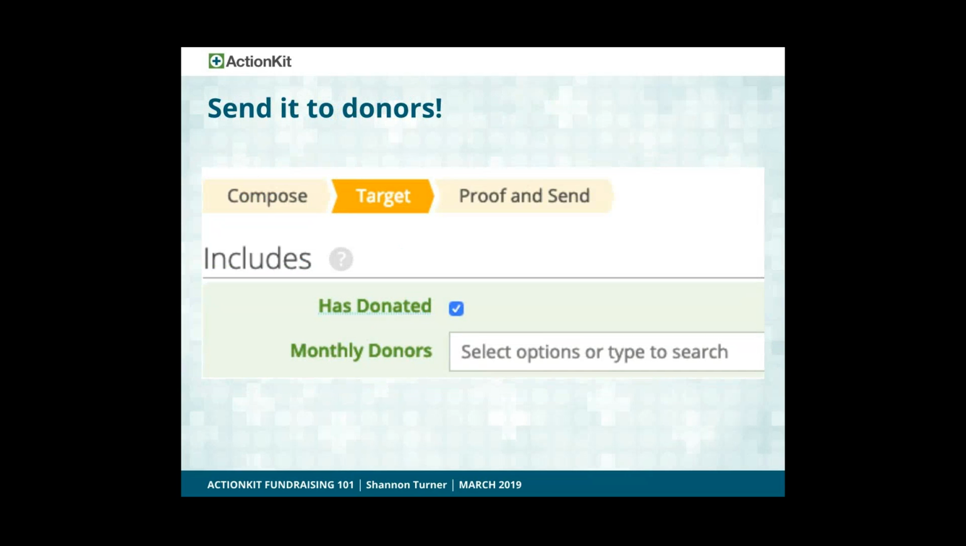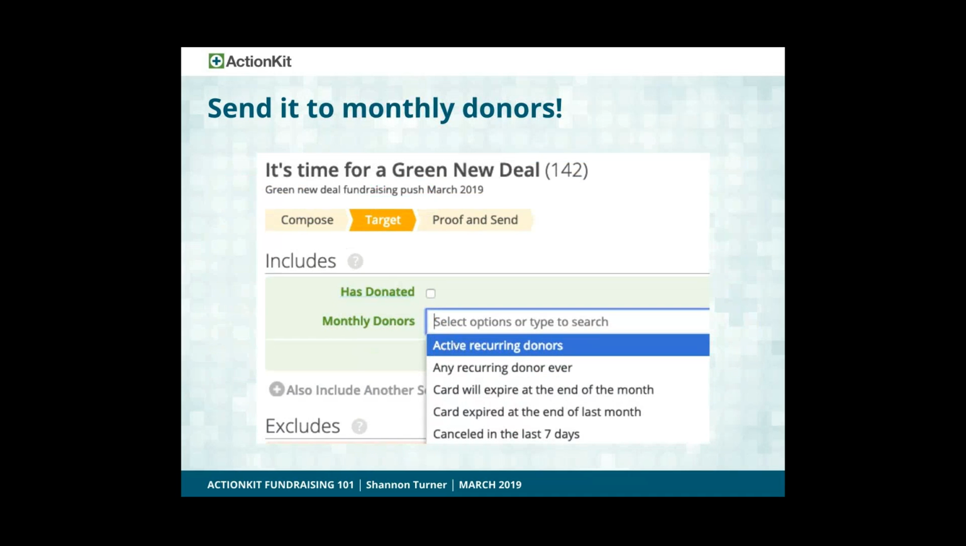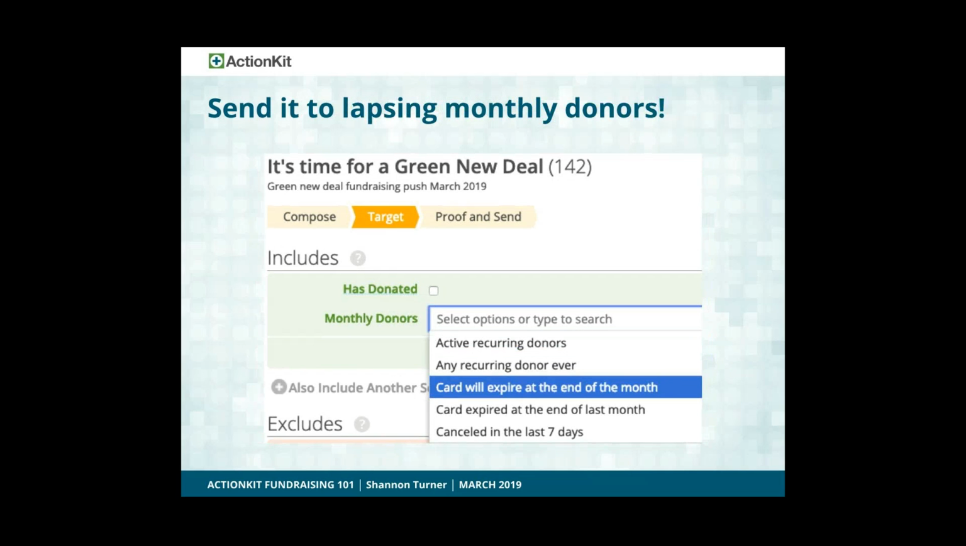If I click Donors for my targeting, then I'll be able to target to anyone who has donated just by checking this box. I'll also have the option of targeting to monthly donors, and let's look at a few options for that. For instance, I could target to active recurring donors or donors with cards that have expired and so on. Sending to active recurring donors could be a good way to ask them to give a little bit more each month. If you wanted to send an email asking people to update their credit card because it's expiring at the end of the month, here's a great built-in way to do that.